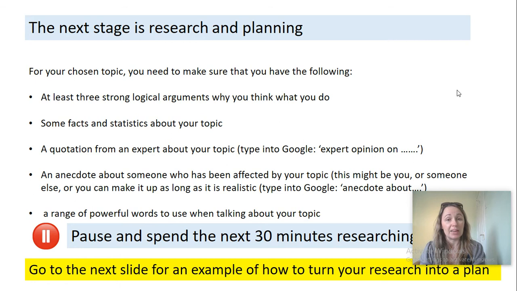Ideally, a quotation from an expert about your topic. If you type into Google expert opinion on, something will come up and you can just copy it down and use that as a quotation. An anecdote about someone who's been affected by your topic. This might be you, or it might be somebody else, or something you've seen in the media, or a friend. And then you need to also plan a range of powerful words.